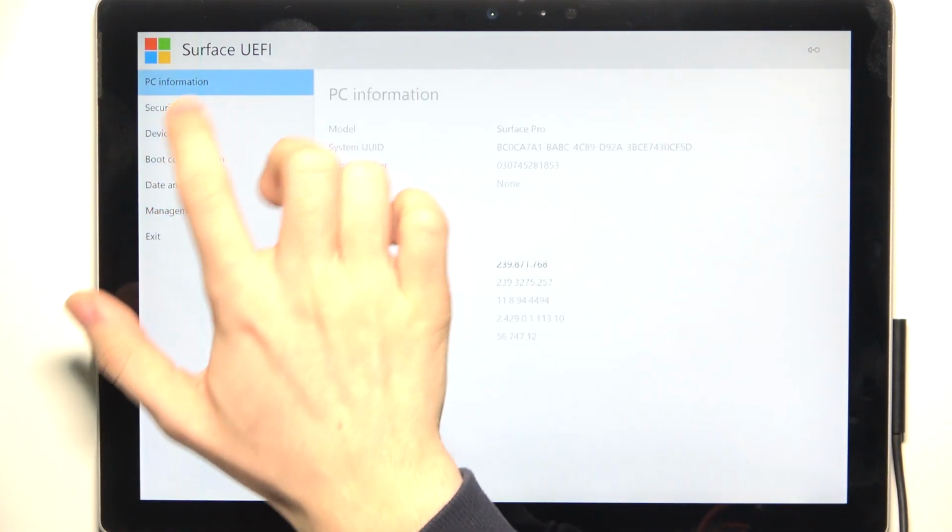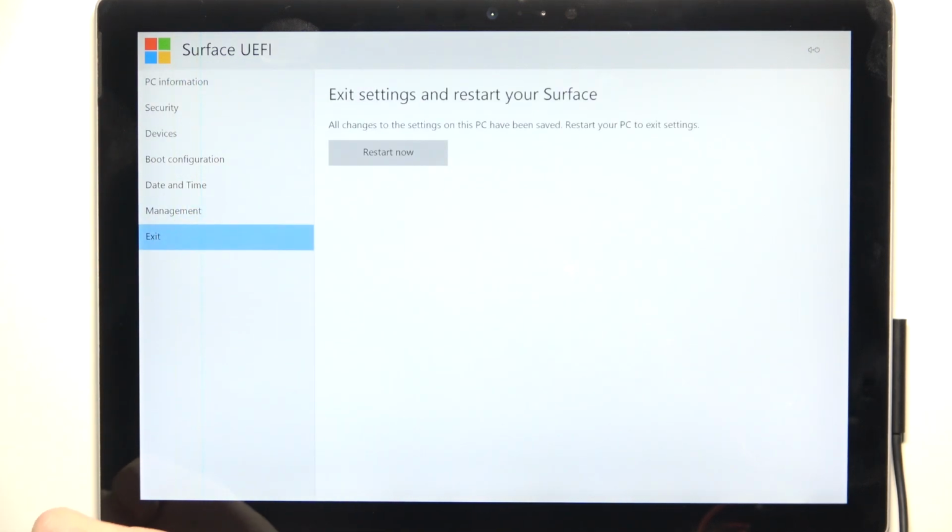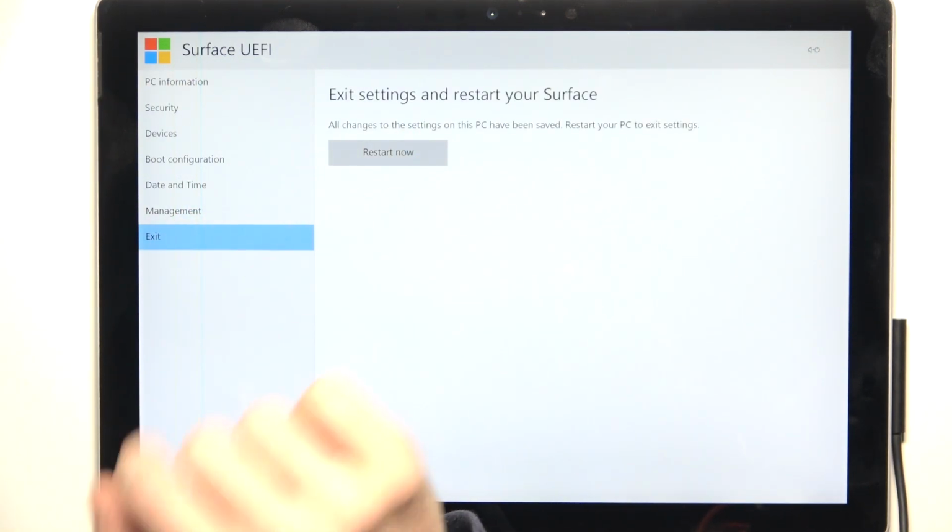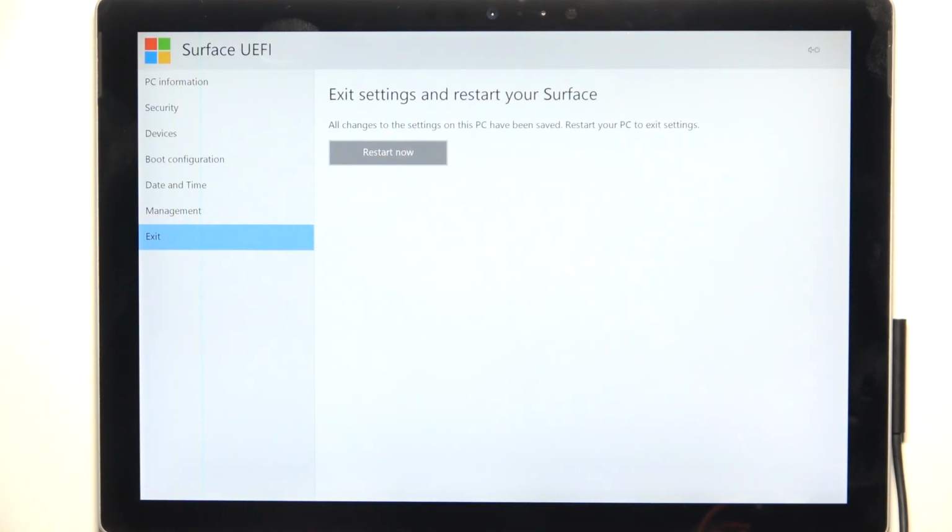And when you're done with all of that, click on exit, then click on restart now. And now it will restart into Windows and the settings will be applied.